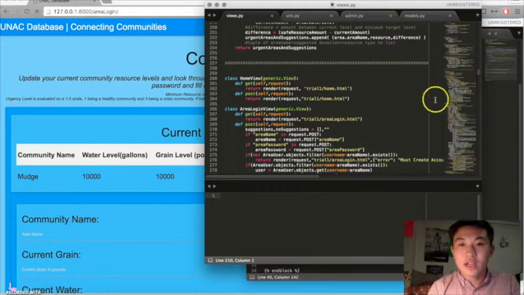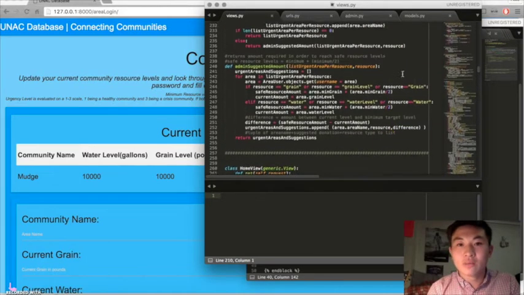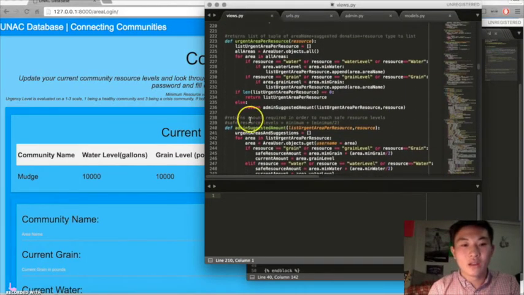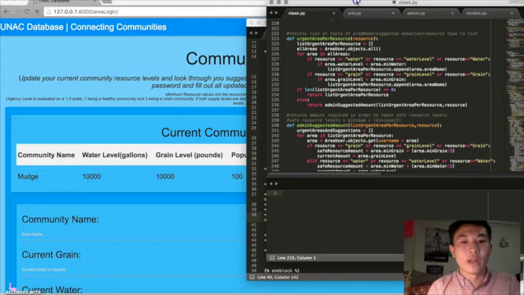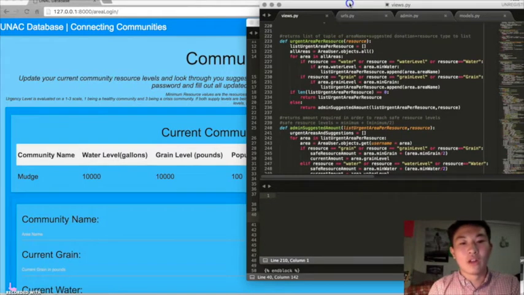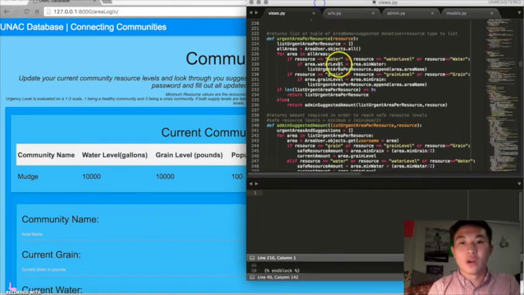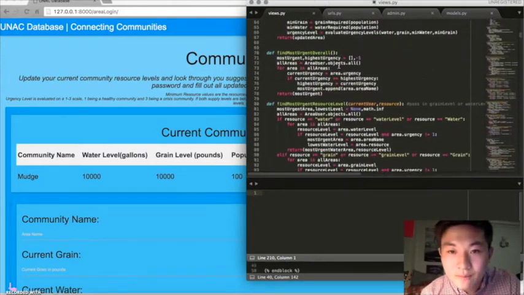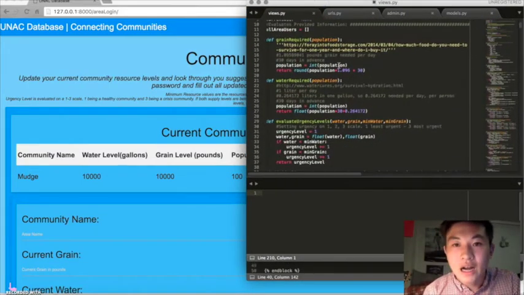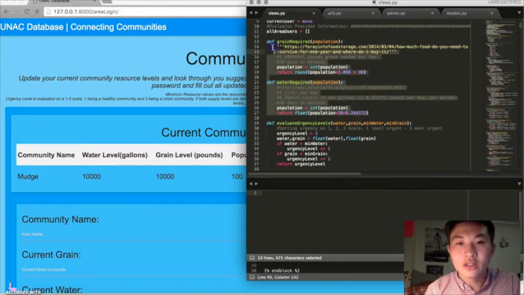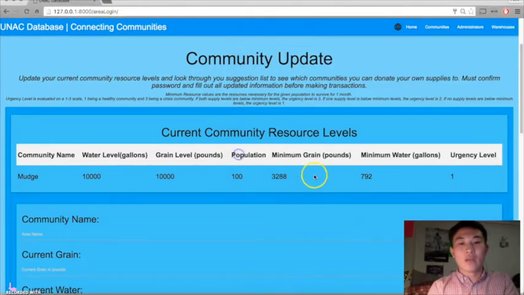And you can see here, I developed functions that take in the parameters of grain level, water level, and population to determine how at risk the community is of crisis mode. Up here, I have two functions that determine the minimum grain and water required, and we can see that right here. That is relative to population.